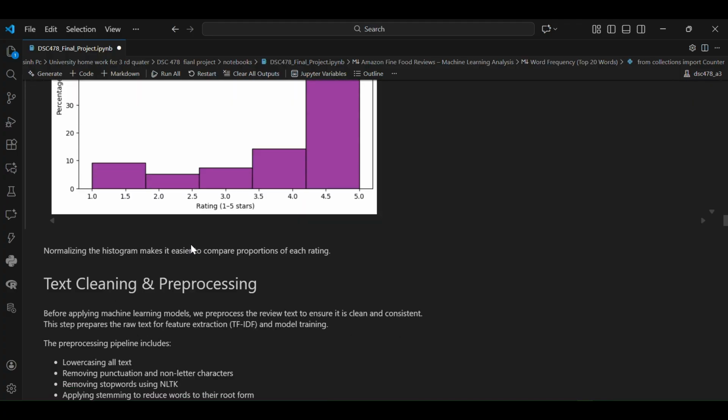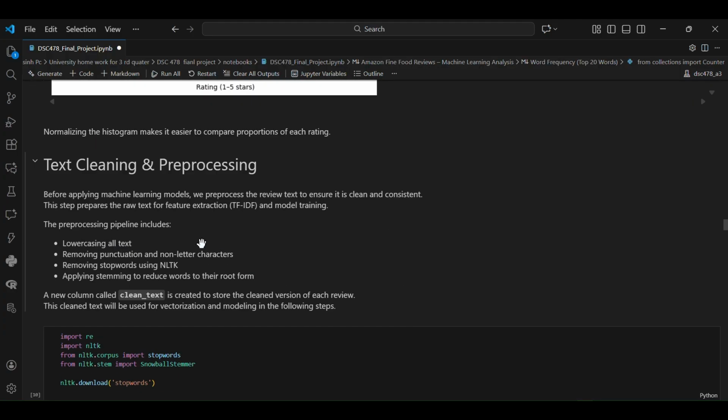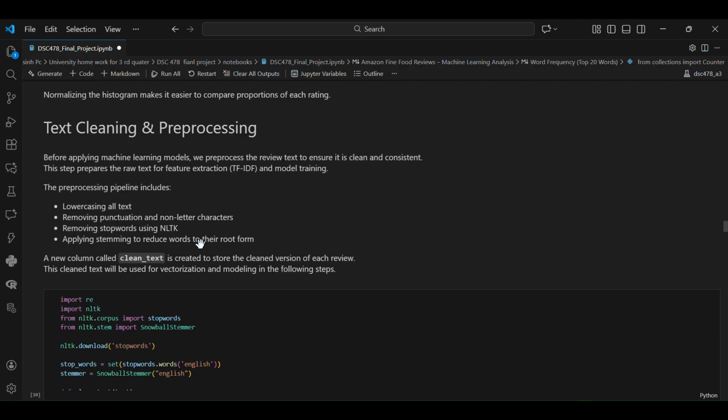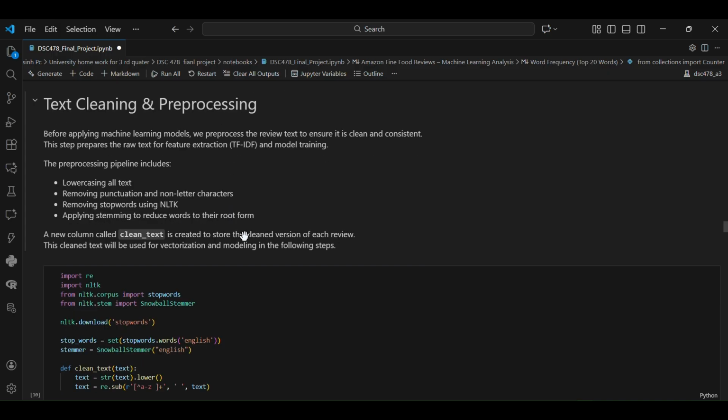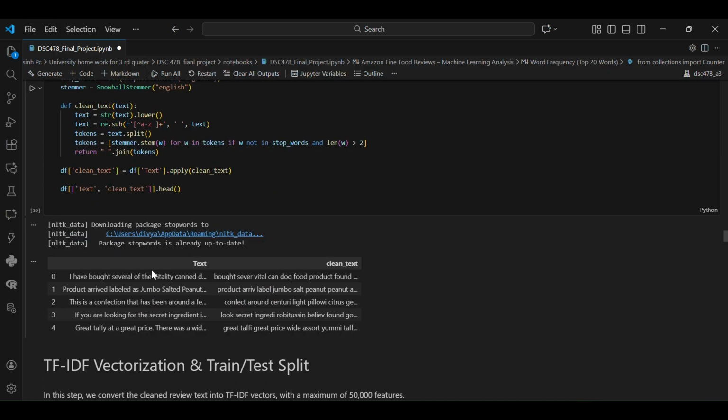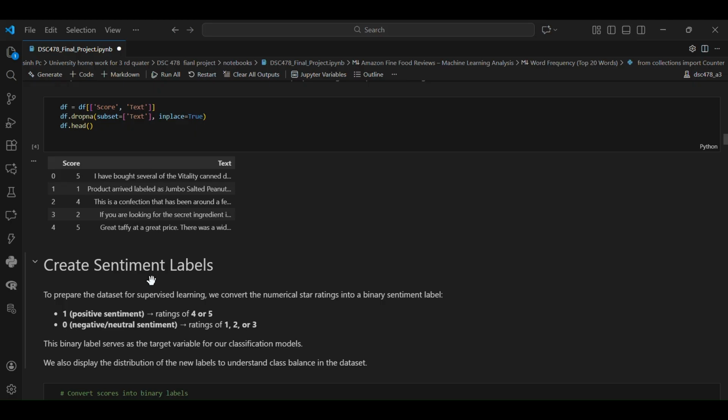Then moving forward to the text cleaning process. Here I clean the text and convert everything to lowercase, remove the symbols and numbers, and remove the stop words. I also apply stemming, and then create the sentiment labels.